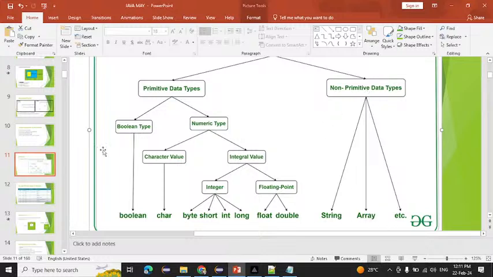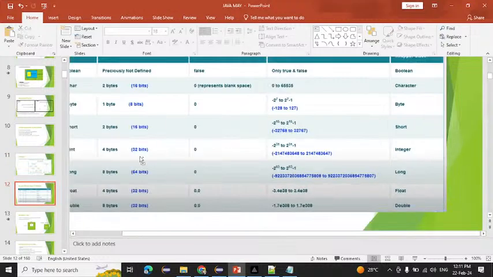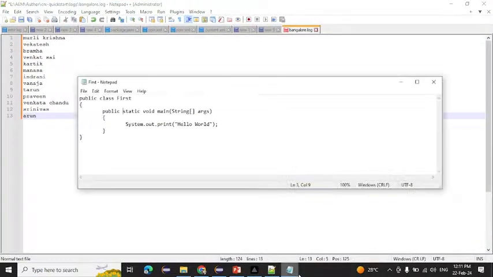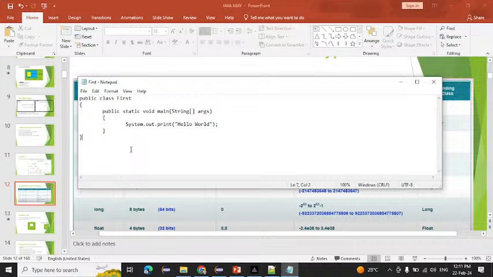All the primitive data types have a fixed size. What is the default size of boolean? It is not precisely defined, but it is 1 bit. One thing you have to remember is that 1 byte equals 8 bits.